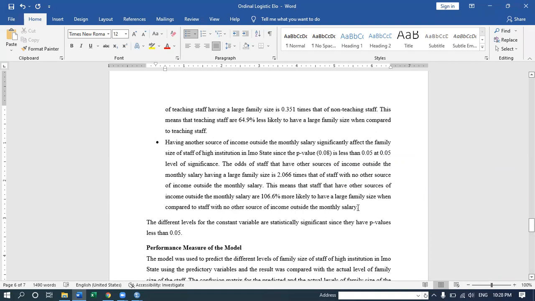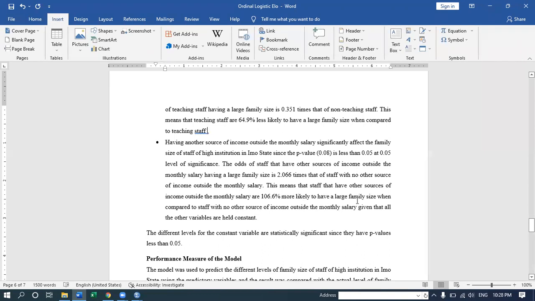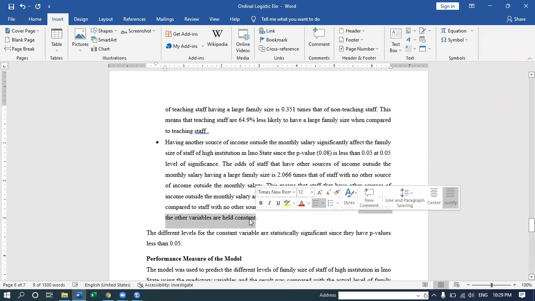Now, another thing you have to add, you must state that all other variables are held, so you have to state something like this: given that all the other variables are held constant. You also have to state this same condition in this place. You have to state it here also, given that all the other variables are held constant. Let me do it one time. Given that, so that's all.